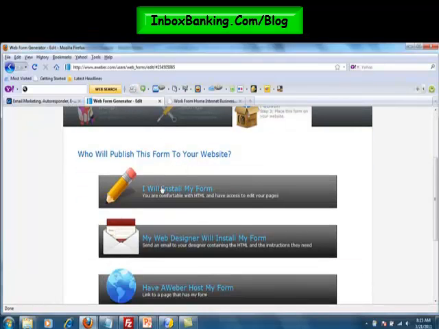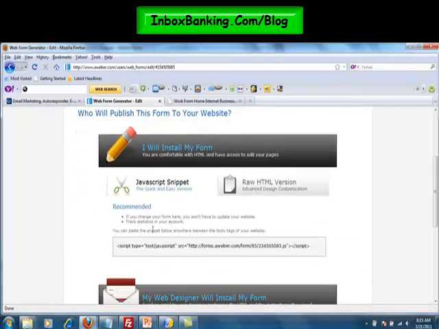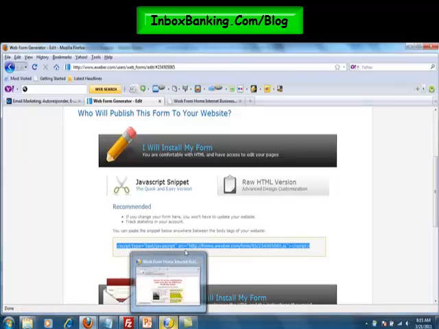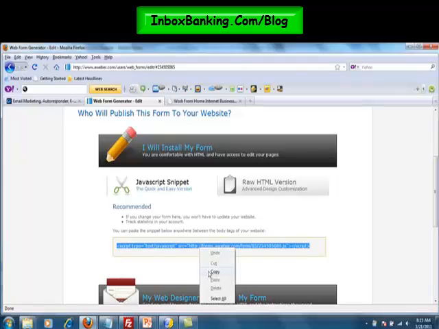What you want to select is I will install my web form. It'll give you 2 options of code. I typically prefer to work with the JavaScript code, as that's going to give you the best results possible anyway. You just highlight that code, right click, and copy it. Now you've got your form code, so you're ready to insert that into your squeeze page template. Now we're at the process where we can integrate that.